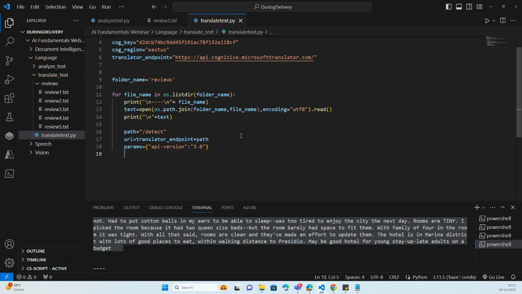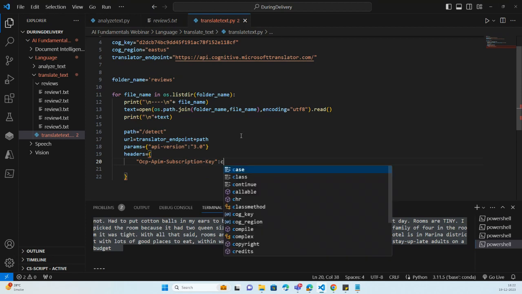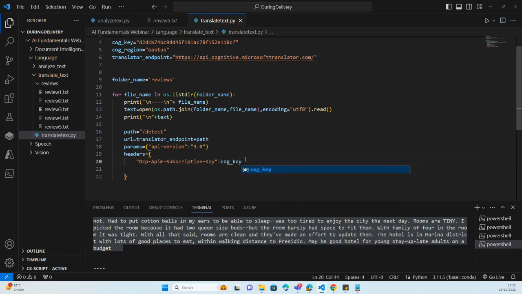Then the second thing that I need is the headers for the request. Let me mention the headers as well. Here, one by one, I'll mention the headers. All of this information you will find in the official Microsoft documentation. So if you're wondering how to know all these details, everything required to call this API endpoint is mentioned in the official documentation. Fine. So I'm passing the subscription key, then the region. Let me pass the region as well.